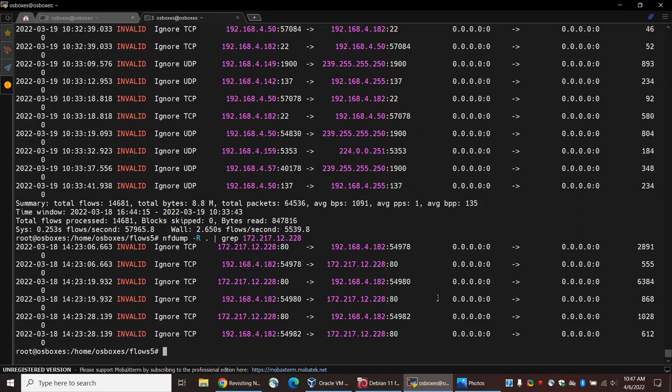These six records represent three different connections. We see that that's true because NetFlow records are one directional. In other words, these two records represent one connection, the next two records represent another connection, and the final two records represent a third connection.